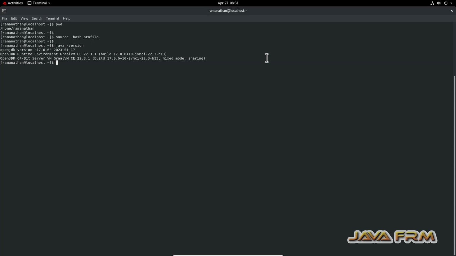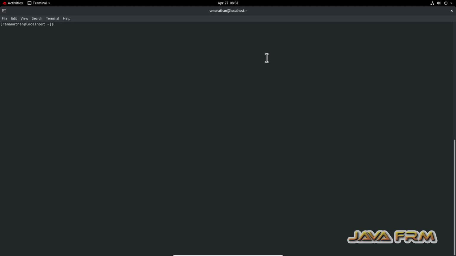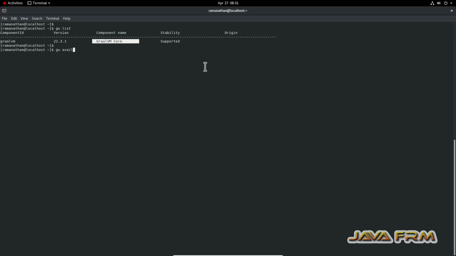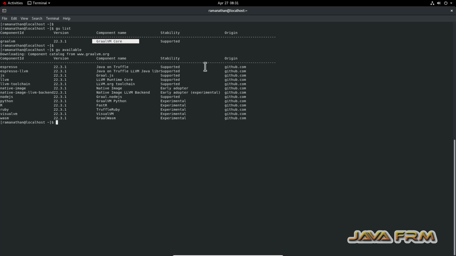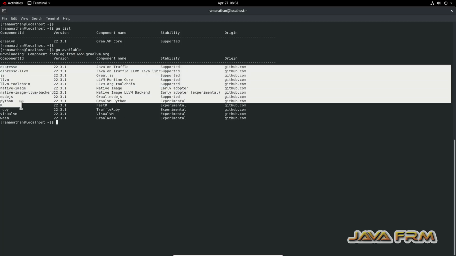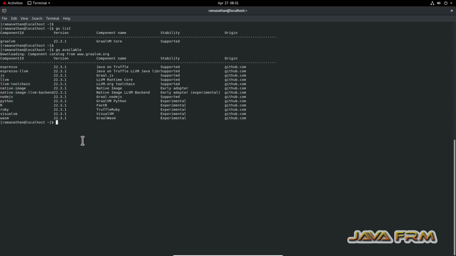Now I am going to show the GraalVM commands. The first command is gu list. The gu list command will list the components available on your machine. GraalVM core components are already installed. Then gu available. The gu available command will list all the components available on the internet for download and install. These are the components available for download, and we can install them by running the gu install command.